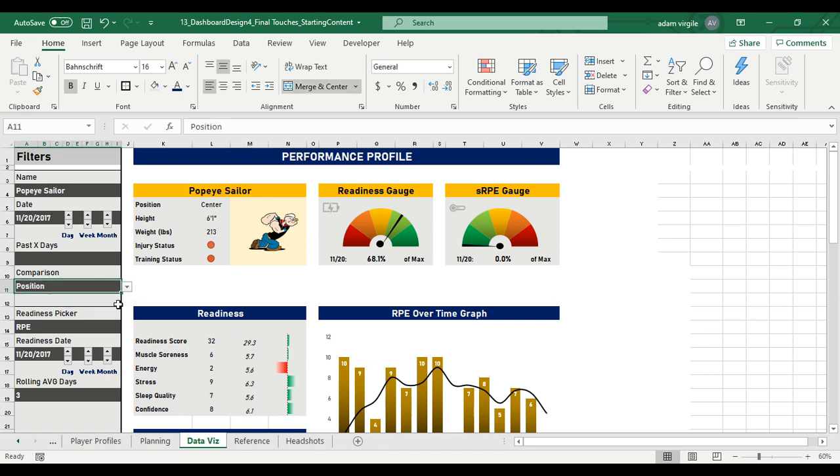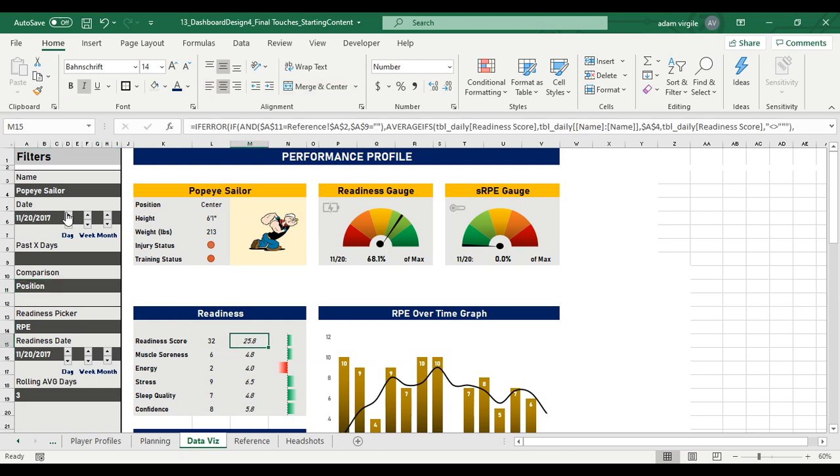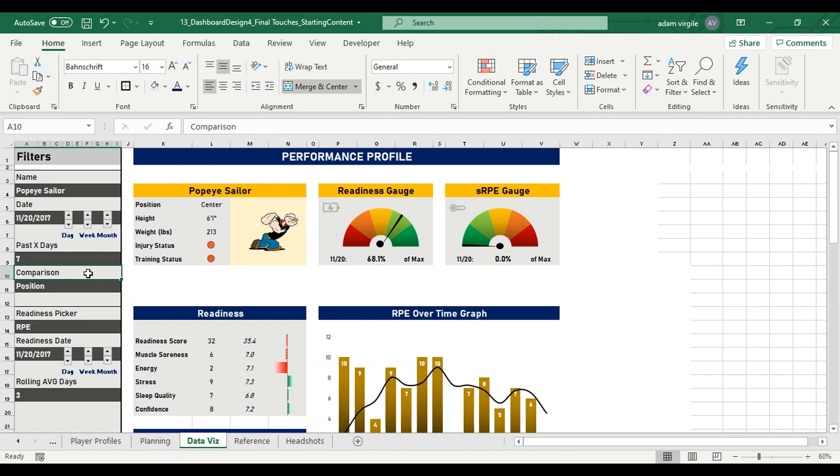If I select position, we are comparing Popeye the Sailor's data on this date versus the position average on this date. So the average for the center position on this date. If I type in a past X number of days, now we are comparing Popeye the Sailor's data on this date, 11/20, versus the position average readiness score over the past 7 days. If I change this to team, now we're comparing Popeye the Sailor's data on this date versus the team average over the past 7 days. That is 6 different scenarios, depending on how we manipulate this information, which could change at any time.